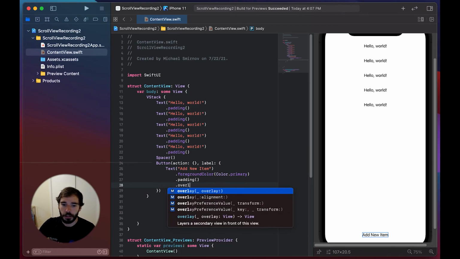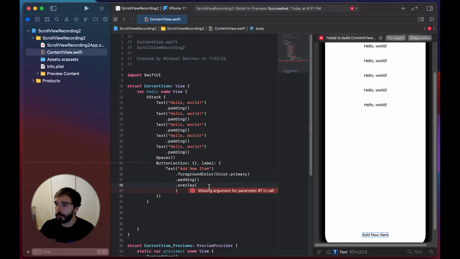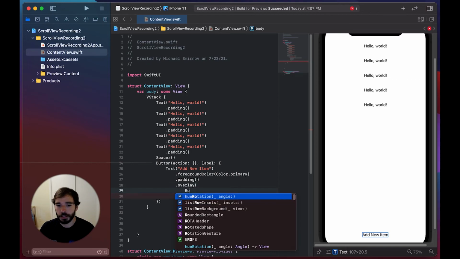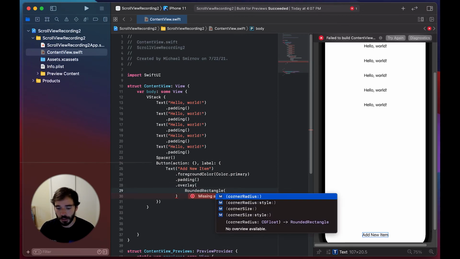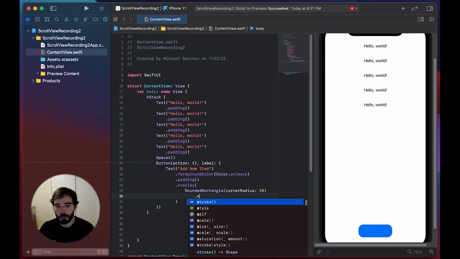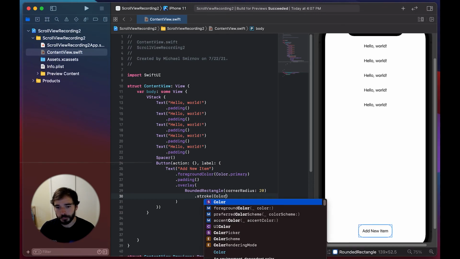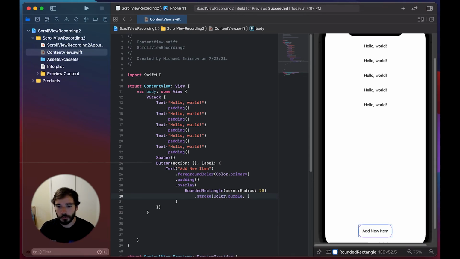Overlay. And for the overlay, I want to do this so I can create a rounded-ish border around my object. So I'll create a rounded rectangle, and I'll add a corner radius. Let's say 20. And I'll give it a stroke, which means don't draw the whole thing, just draw the edges of it. And line width of 5. All right, so we gave it a color and we gave it a line width.